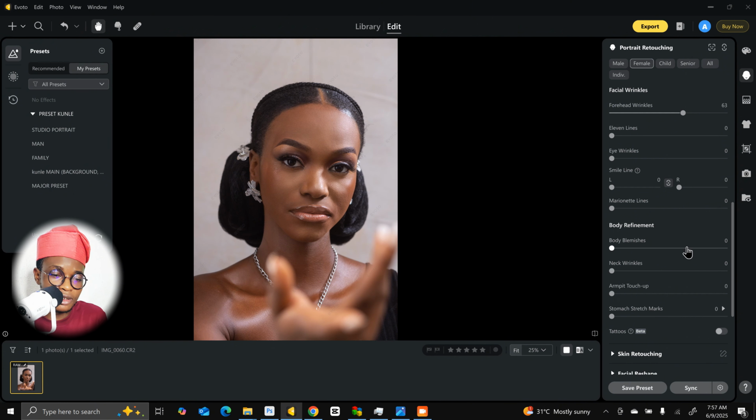Okay. Now body refinement, body blemish. Those are the blemishes on our body from the neck downward. Neck wrinkles. There are some people that used to have lines on their neck or some things on their neck. This takes care of it. Okay. Armpit touch up. Let's see what armpit touch up does.